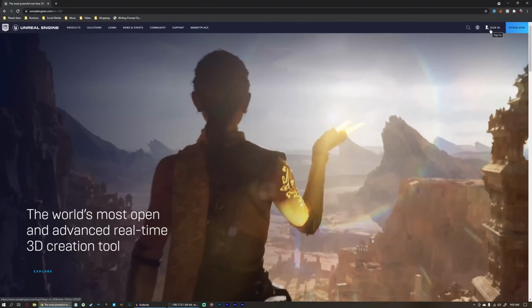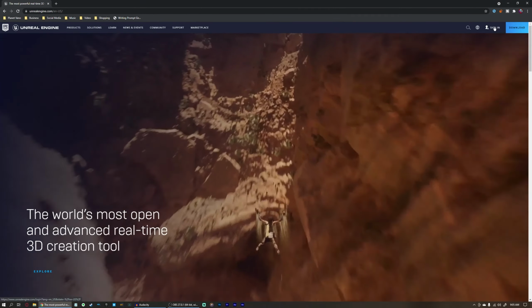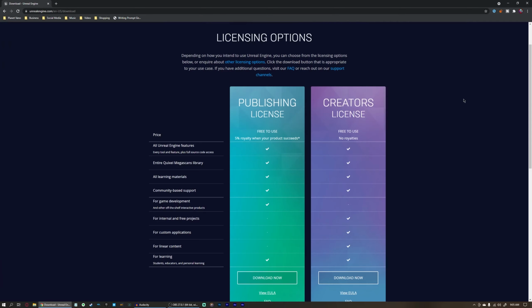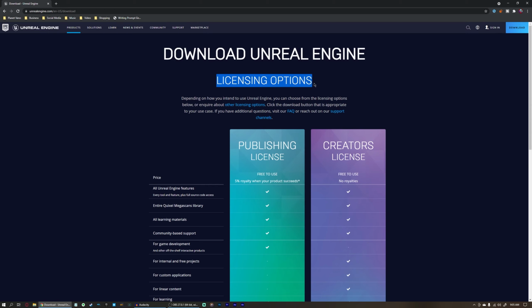You can click one of two things. You can sign in or you can download. Either way, we're going to have to sign in in a minute, so if you don't already have an account, make sure you create one right now. When you go to the download page, it'll bring up some licensing options for you.